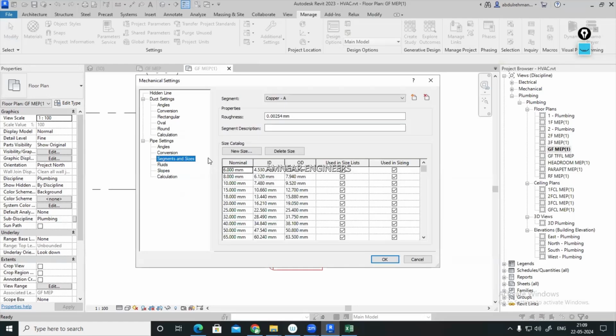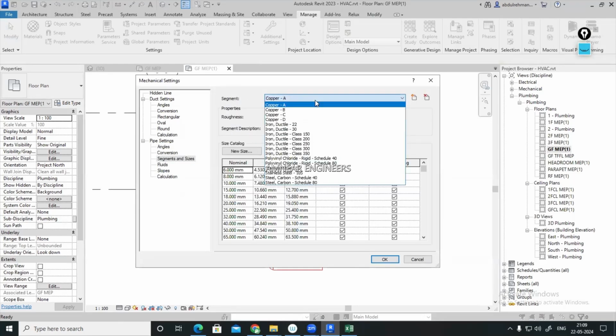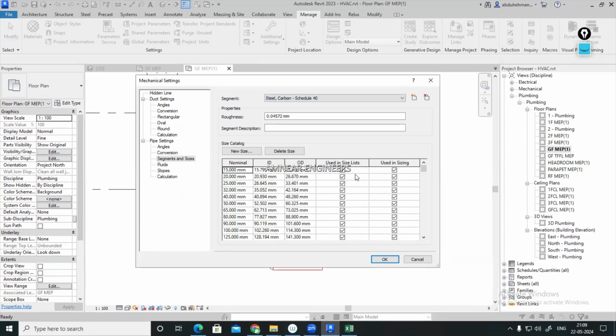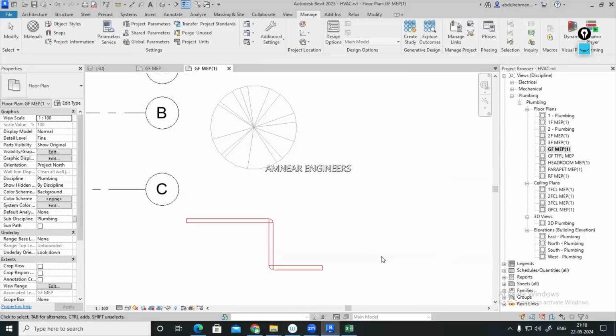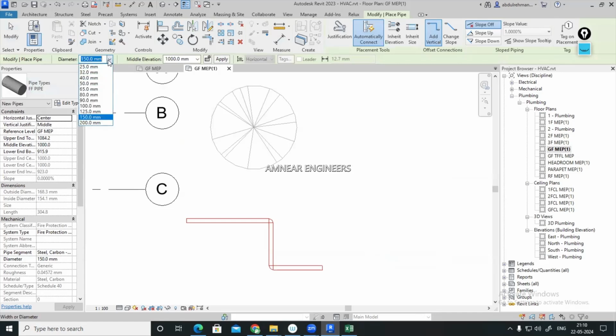Once again, mechanical settings. Just go to Segments and Sizes. Under schedule 40 carbon steel, what all pipe diameters do you require there? For example, if you don't want 15, you can uncheck this one. If you don't want 20, you can uncheck. So 15 and 20, I don't want there. Click OK. Now you can go to the systems, select the pipe, firefighting pipe. Now it is available from 25 only.